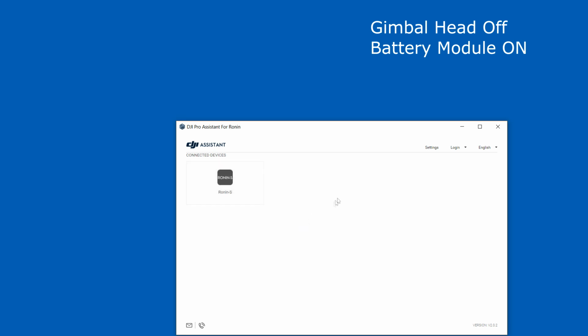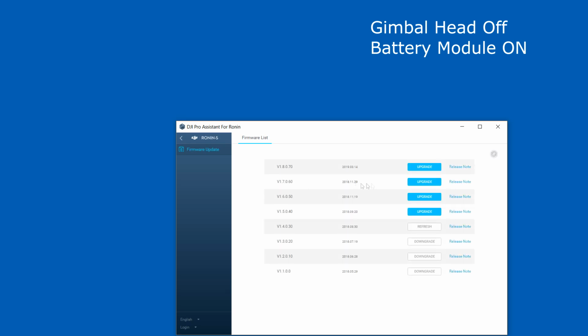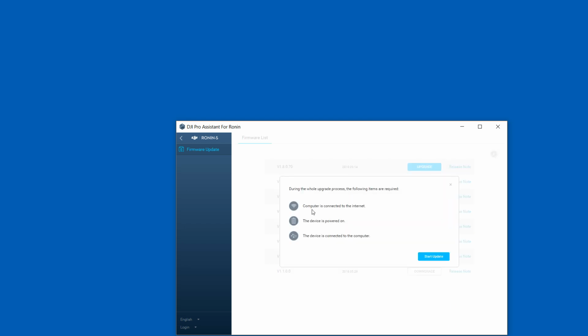So here it is, it showed up right here on the screen. Click on it and it'll display the list of available firmwares. So we're on this firmware right here from last year, and this is about a month or two before I bought the unit. So we're gonna go to the latest version, V1.8.0.70. I'm gonna click upgrade. Computer is connected to the internet. Device is actually powered on.